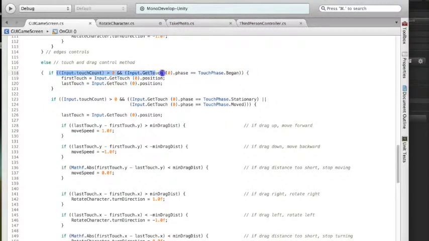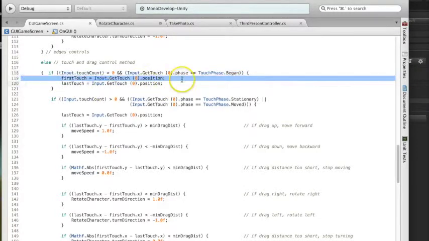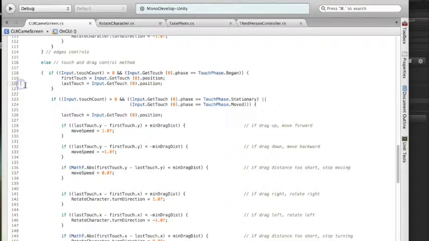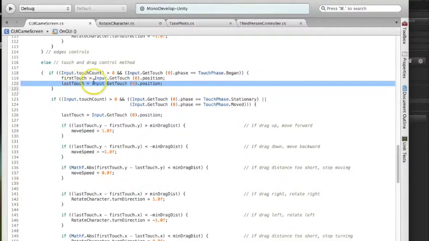What it does is it first detects whether you began touching the screen, and if you did, it will save the position as a variable called first touch, and it immediately sets last touch equal to first touch. But when you drag your finger across the screen, it will adjust that.